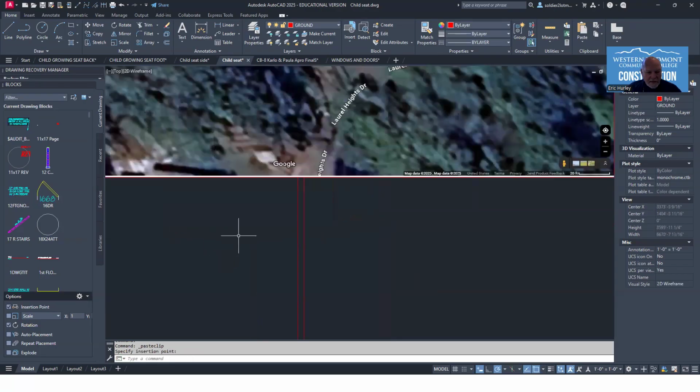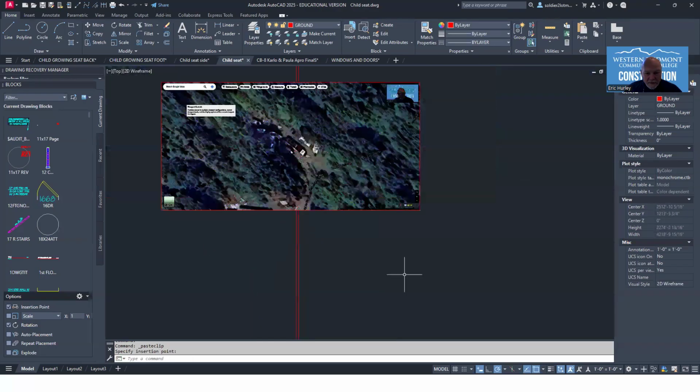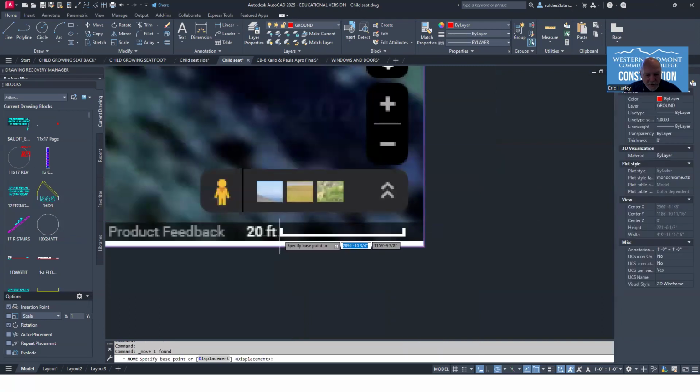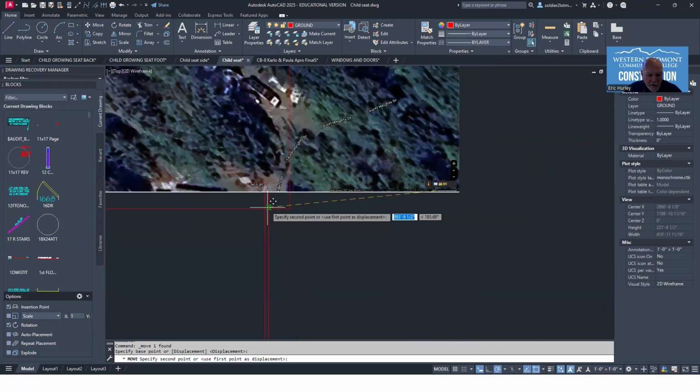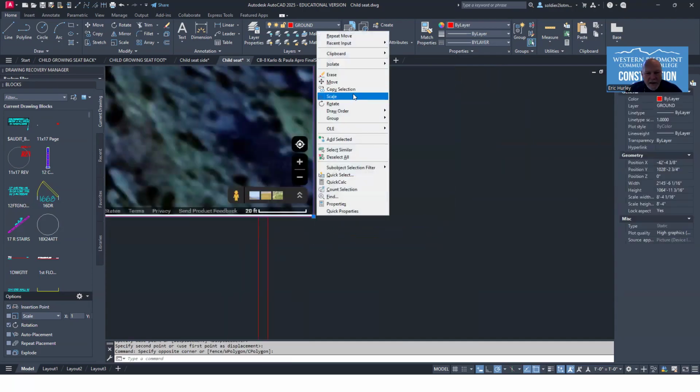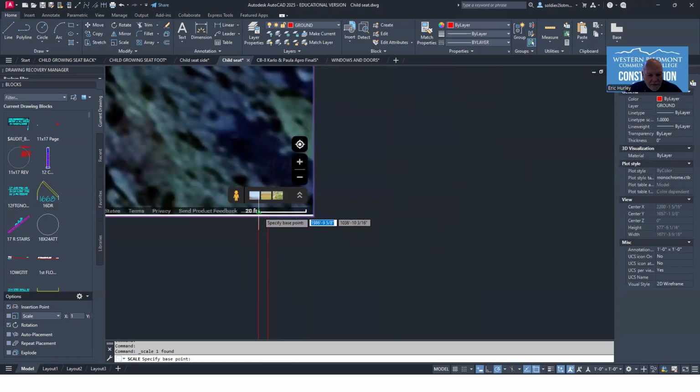Now, this is still 20 feet here. So if I want to, I can move this, and I'm just going to do that. I'm going to click on that point. I'm going to pull it over here, drop it right there, and then I'm going to highlight it, and I'm going to scale it.